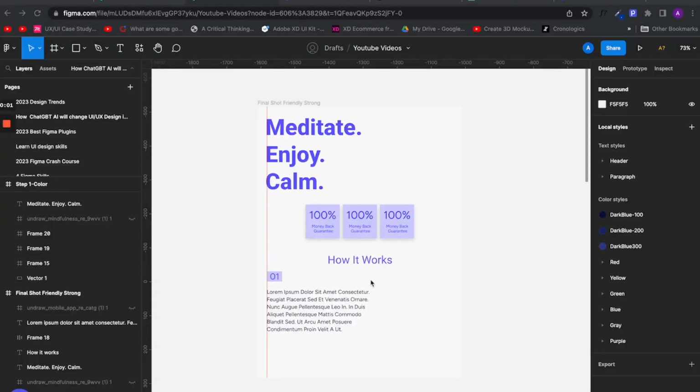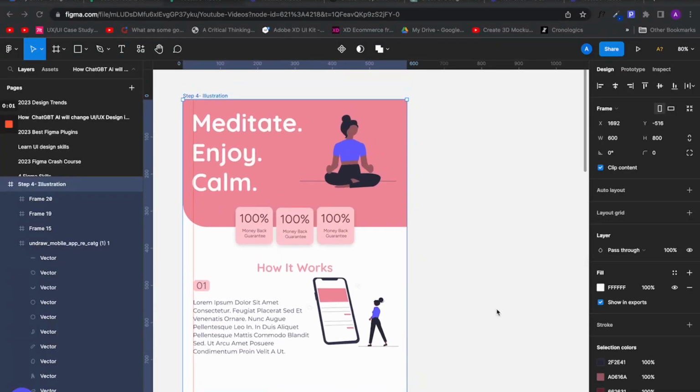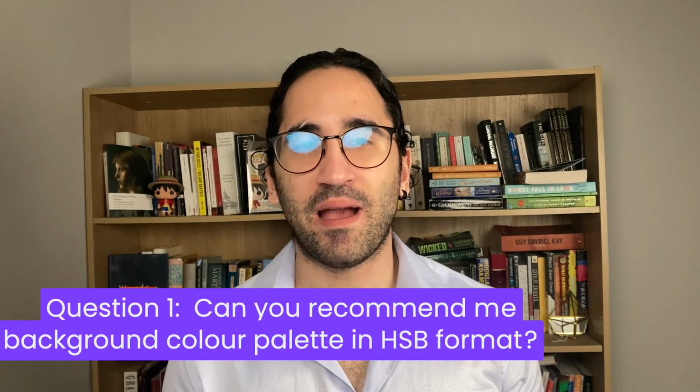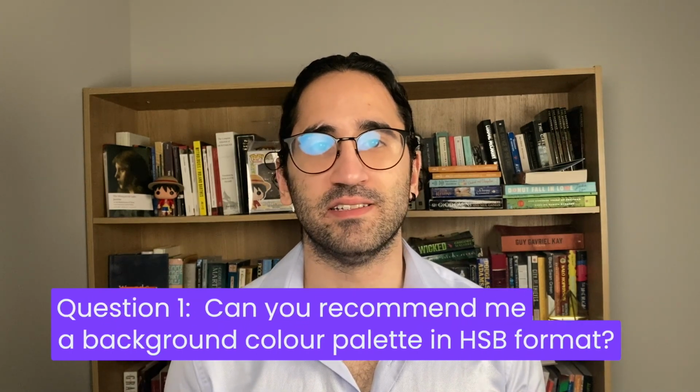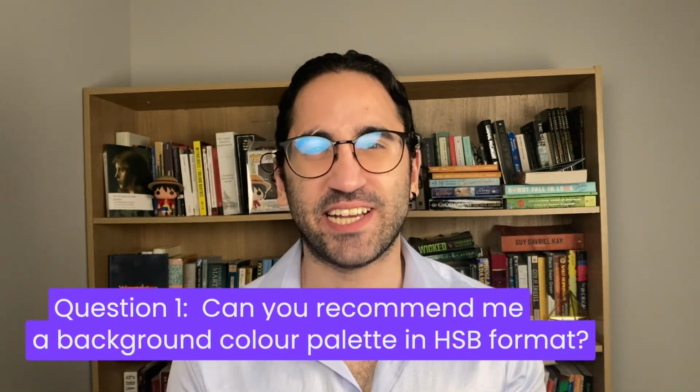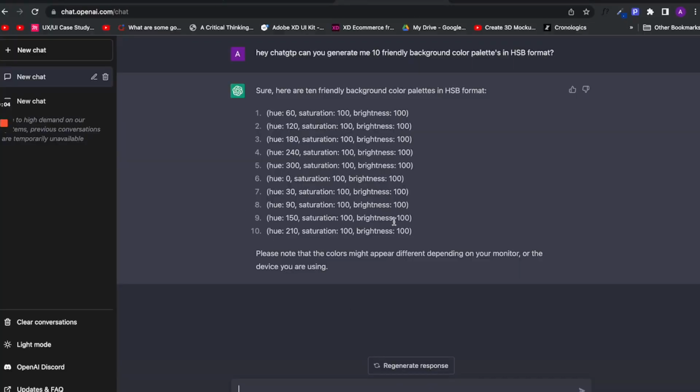To show you how good ChatGPT is at what it does, we are going to turn this website into this website with just 3 questions asked to this tool. So I first asked ChatGPT, hey, can you recommend me a background color palette for a friendly brand in HSB format? And then it generated me these 10 different color options.